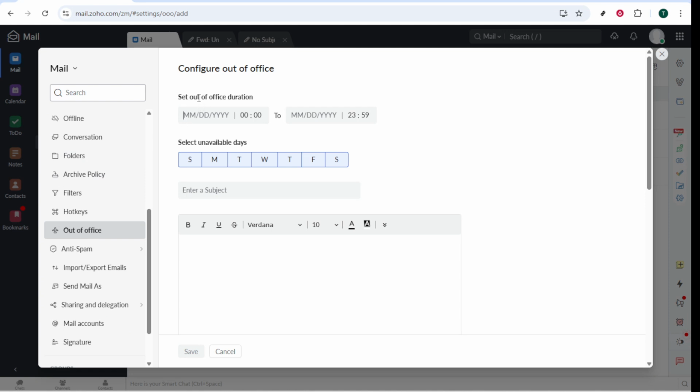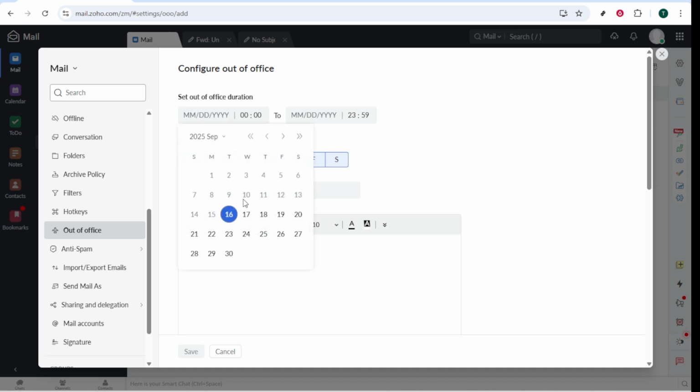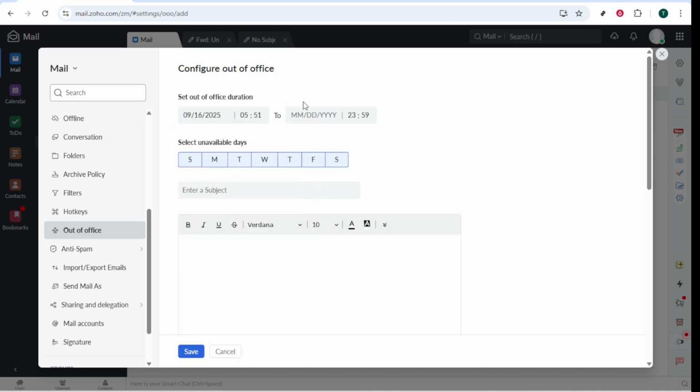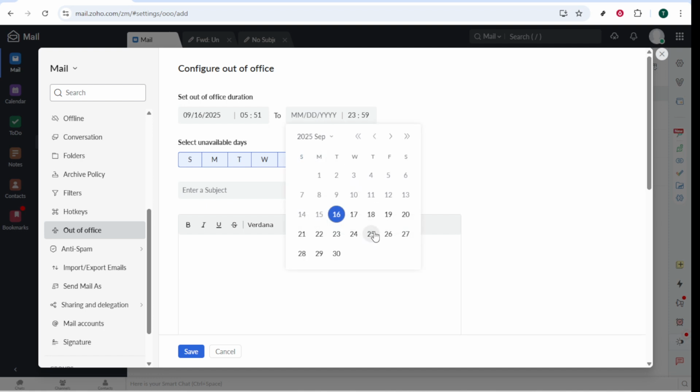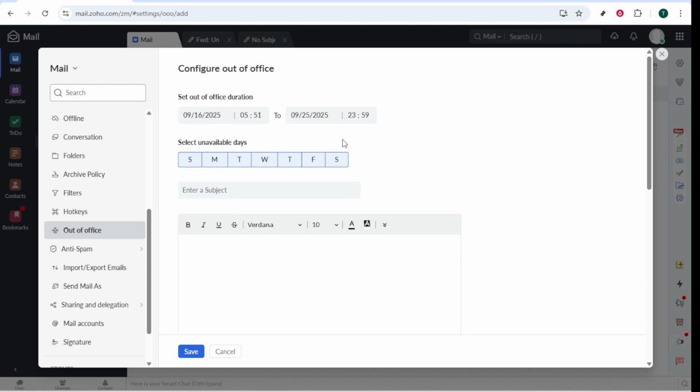Now, with the Out of Office settings open, you'll see an option to set the duration for your auto-reply. This is where you'll enter the specific dates you plan to be away. It's important to be as accurate as possible here, so double-check your calendar before proceeding. Select the start and end dates that align with your time away, making sure your colleagues and contacts receive the correct information while you're gone.